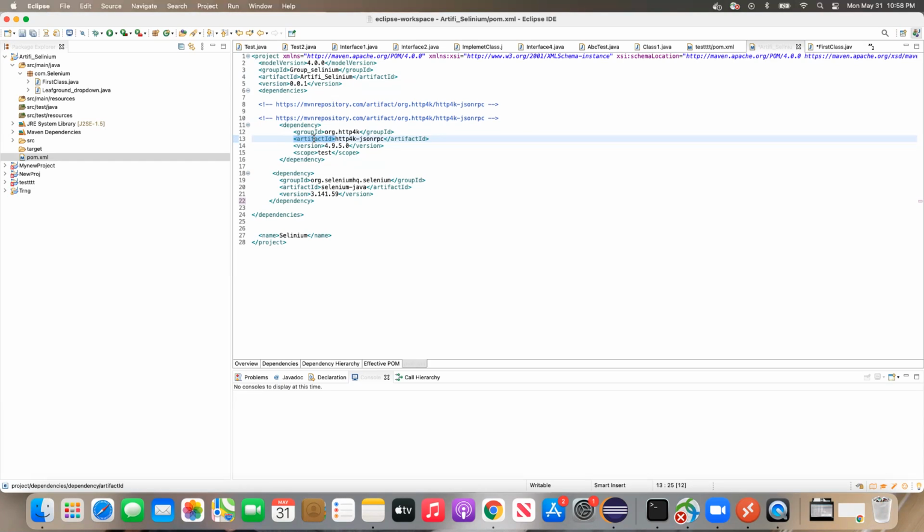For example, the Selenium HQ. It is one of the dependencies which contains the external features which are not available in our Java. So we are using those dependencies to get the features of Selenium, which will support Java. When we put the dependency in our XML, it automatically creates the jar files, and using those jar files, you can use the features.